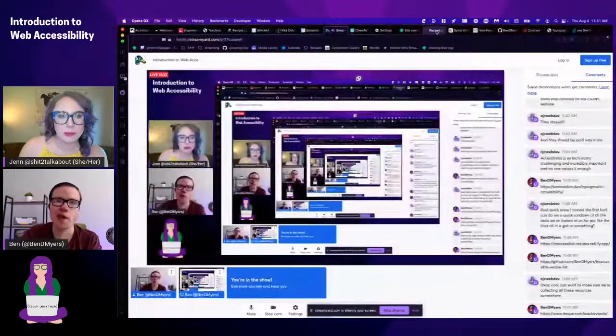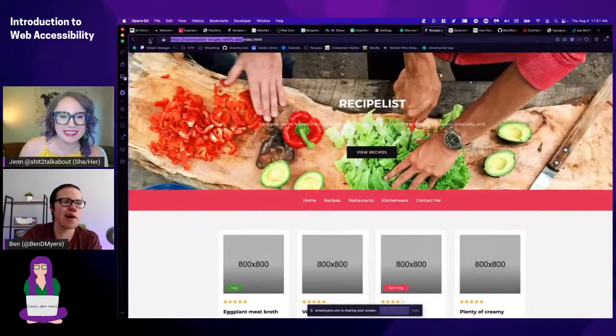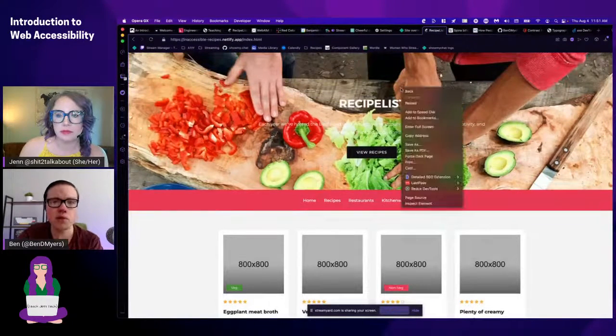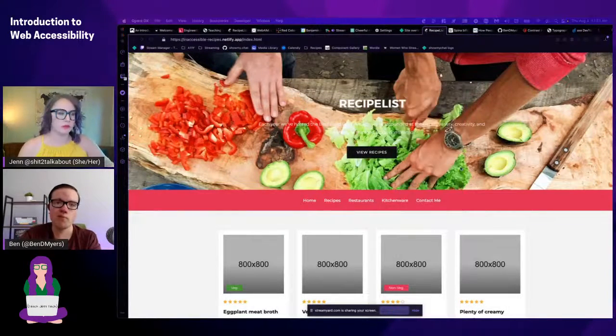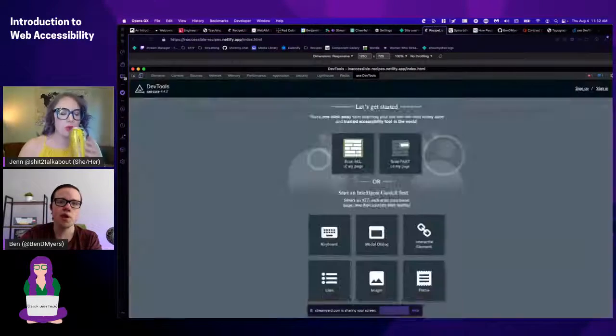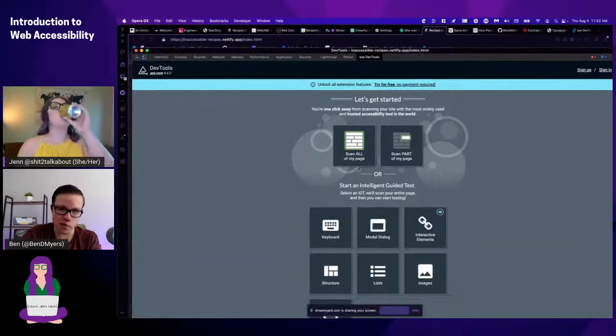Let me start sharing my screen here. Okay, so hopefully we've now got some recursion. Yeah, we sure do. So I'm on the recipe site, and here's what I'm going to do: open up my DevTools. That has opened up over here. This is the same extension you've got. I'm going to click scan all of my page.